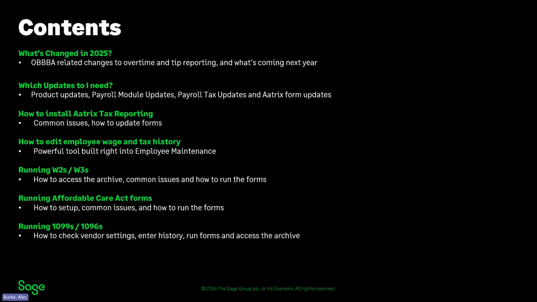Contents for today, we're going to start off with more talk about what's changed in 2025, the OBBBA related changes to overtime and tip reporting, and what's coming next year. We'll talk a little bit about which updates you need, the different variety of updates, how they all work, how to install Aatrix tax reporting, common issues there, updating forms, how to edit employee wage and tax history.